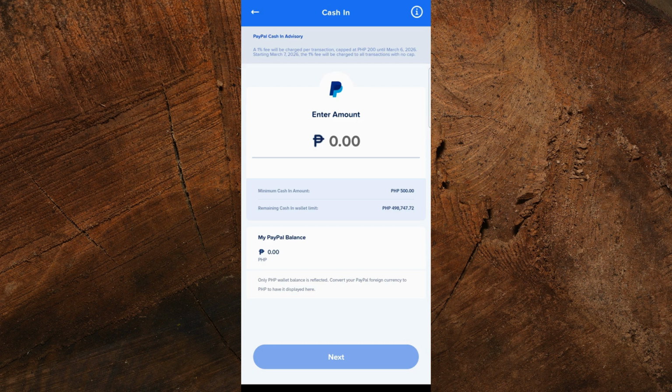After confirming, wait for the success message. You should see your GCash balance update shortly. If you don't see it right away, give it a moment and refresh your balance. That's it. Your cash-in is complete.